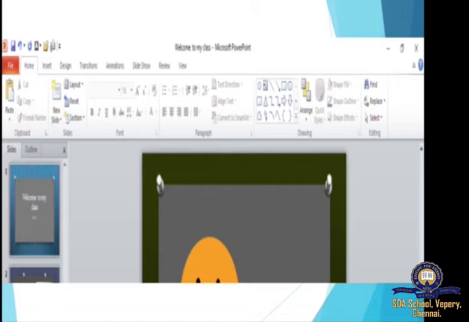Yes, left alignment, right alignment, center, and justify. And then we have drawing, inserting shapes. Okay, and then the editing tool. And then we have the insert tab.